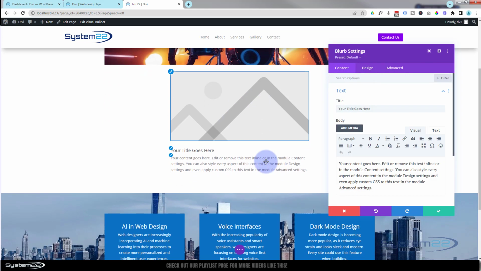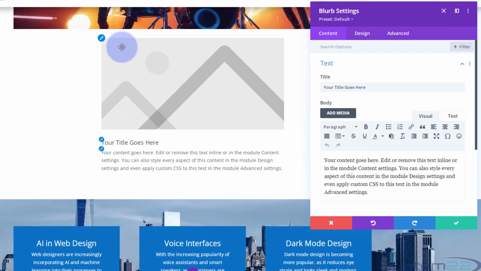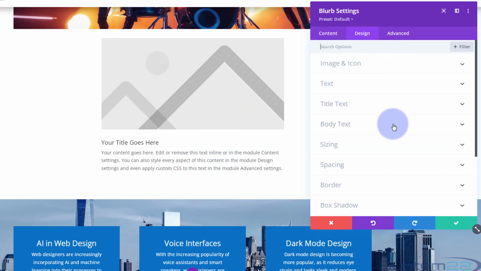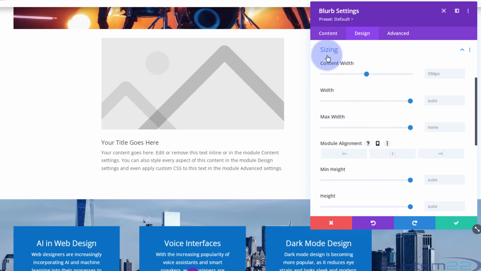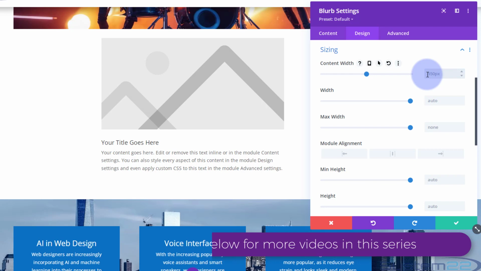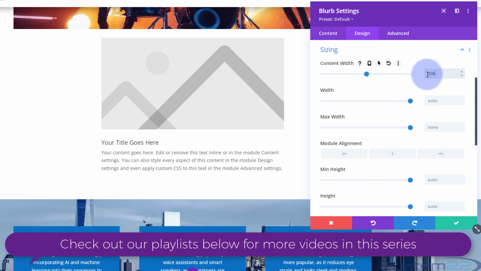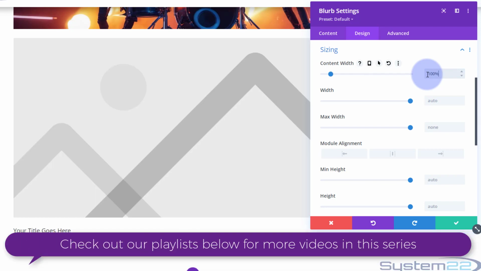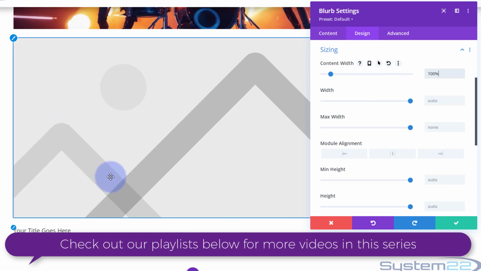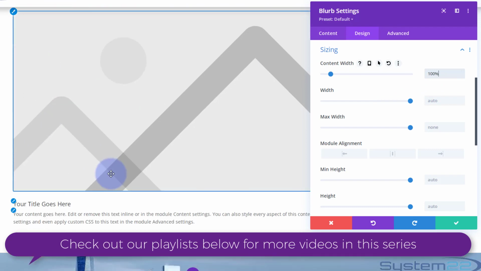There we go, it's popped it in right there. Now you may notice with the blurb module, it only takes up a certain amount of the column there, which is about 550 pixels. I want mine to take up all the available space. So let's do that first. First thing I'm going to do is go to design. I'm going to go over to sizing. There's the content width, the default 550 there. I'm going to change that from 550 to 100%, 100 with the percent sign. It's now taking up all of the available space there, which is just what I want.